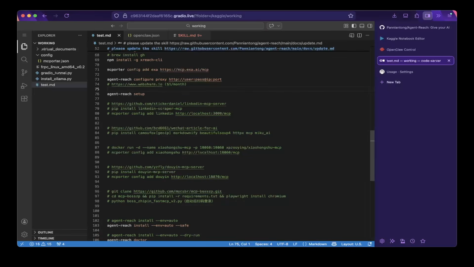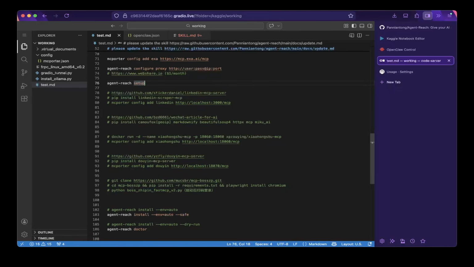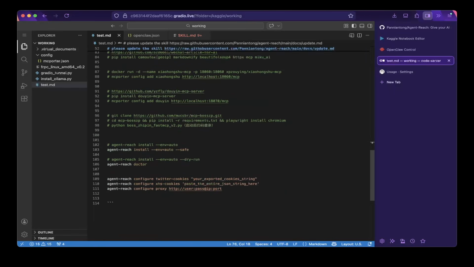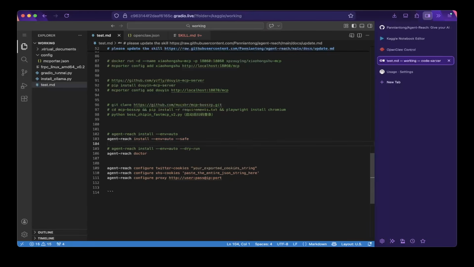read Twitter or Reddit or some other cookie-based platforms. And if you want to set up more tools, you can just use agent-reach setup. And after everything is set up, you can use agent-reach install or agent-reach doctor to install everything using that script, and also use the doctor to diagnose it. For example, if you want to configure some of the cookies, you can just use this agent-reach command to configure all these different cookies and also the proxies that we mentioned earlier. So that should be it. So that's how you actually install Agent-Reach.